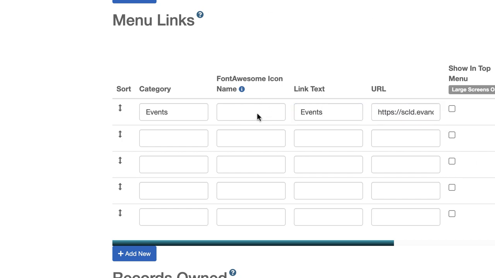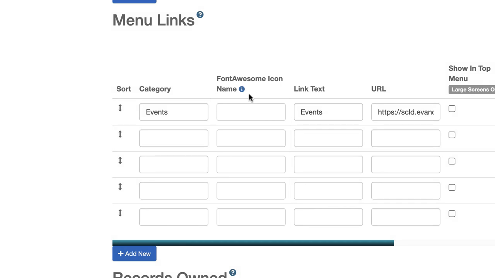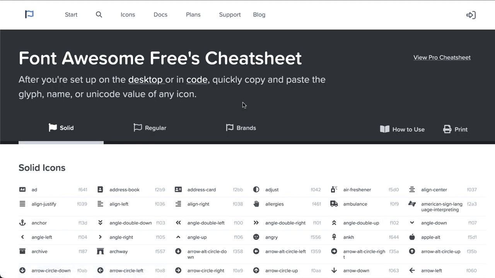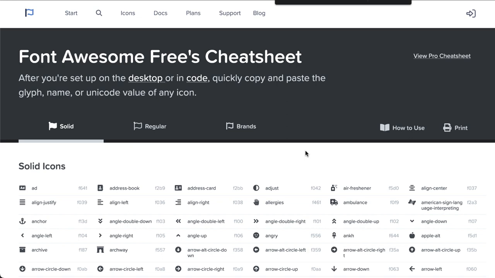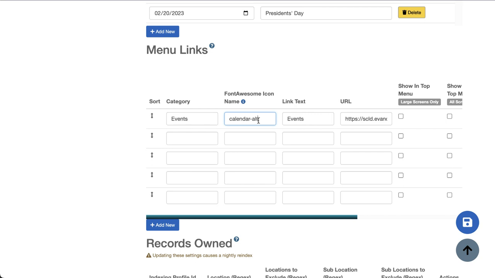Now, you'll notice I skipped over this column, this FontAwesome icon name column. You can add icons next to your menu links to customize them. So if you click the little eye graphic here, a new window will open with all the available icons to use. I like to use Control F here to search around on the page for common things like book or calendar. So here are my calendar icons. What you'll do is copy the text here. Don't copy the ID number or the icon itself. Switch back to your menu links tab and paste that in.